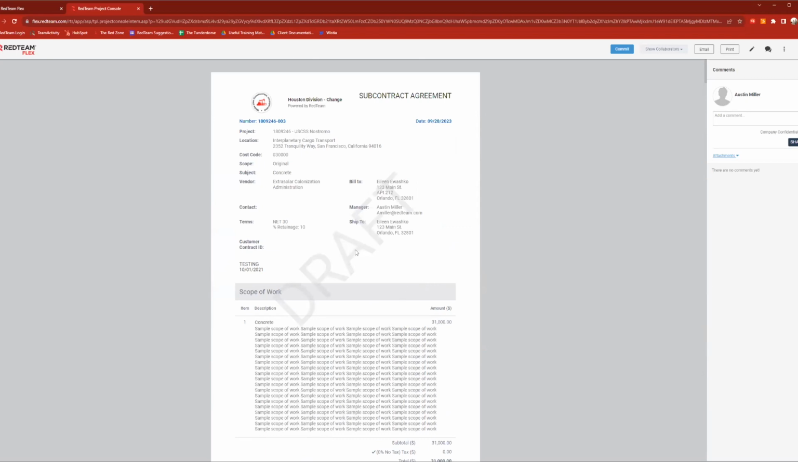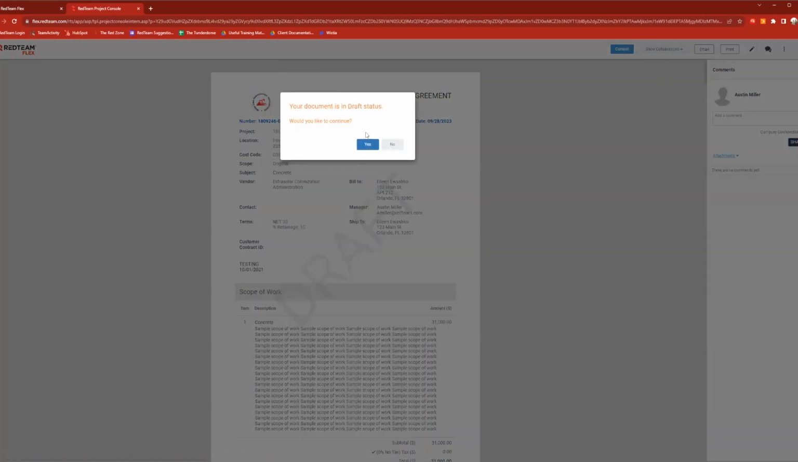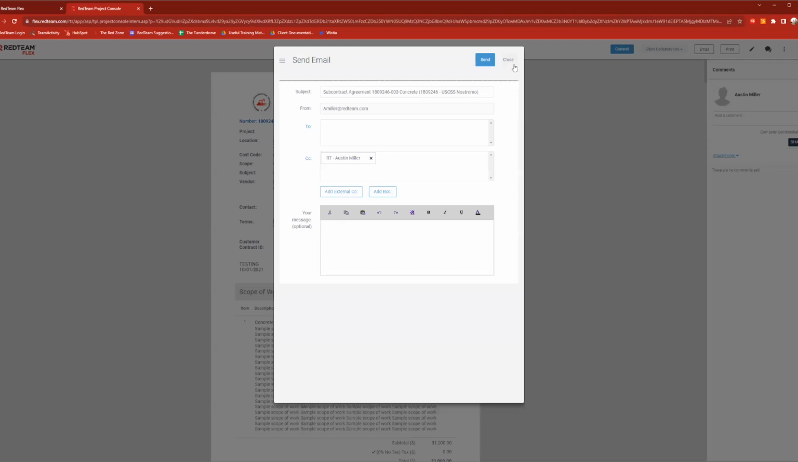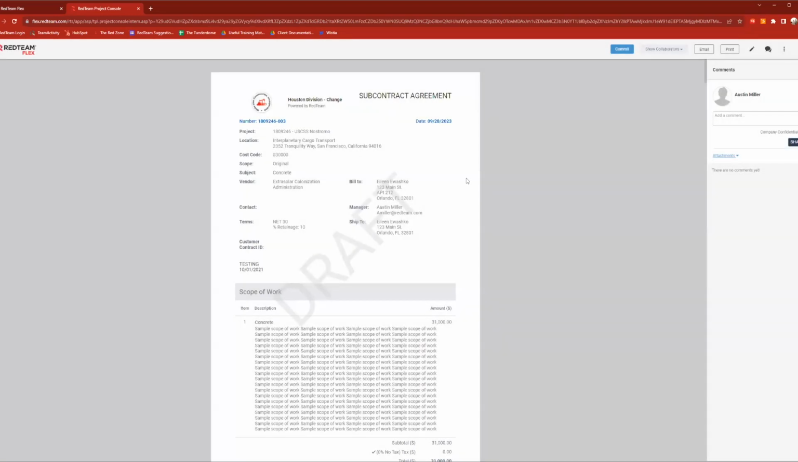I do want to note you can email this in draft status. So if I want to send the vendor a preliminary version, here's what our subcontract is going to look like, I could click email. It is going to give me a little warning that it's in draft, but you are going to be able to send it with this draft watermark on there. If they print it or view it, that'll always be there, so everybody knows this is not finalized.